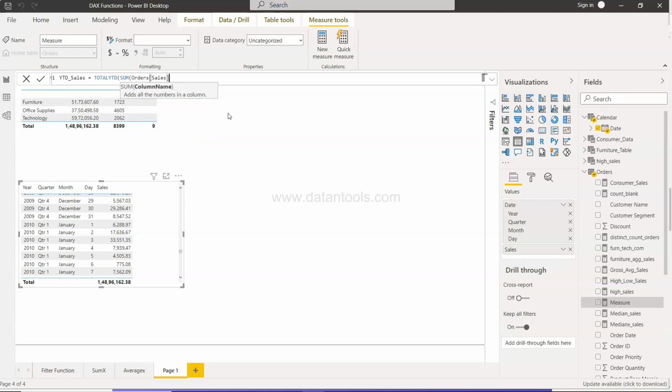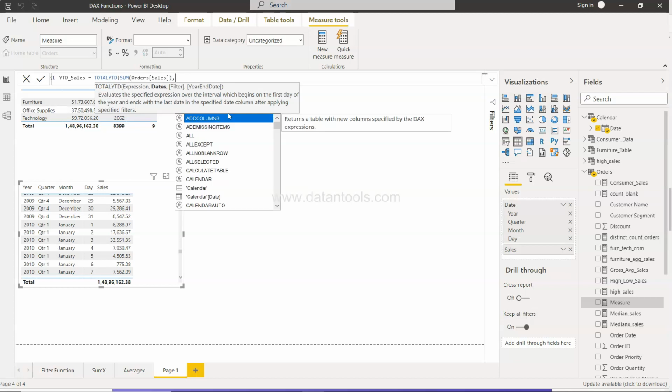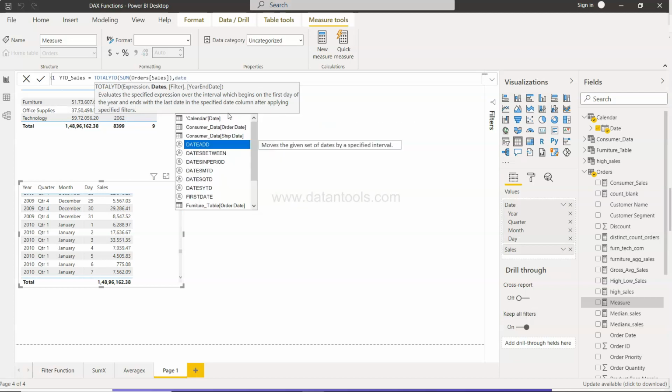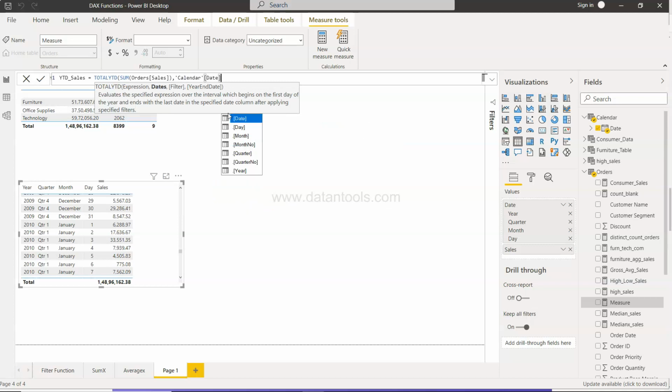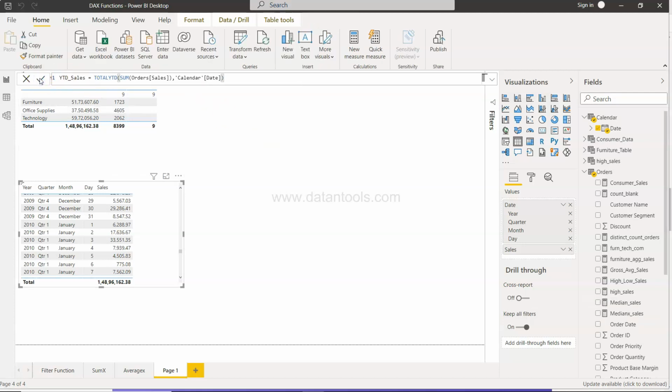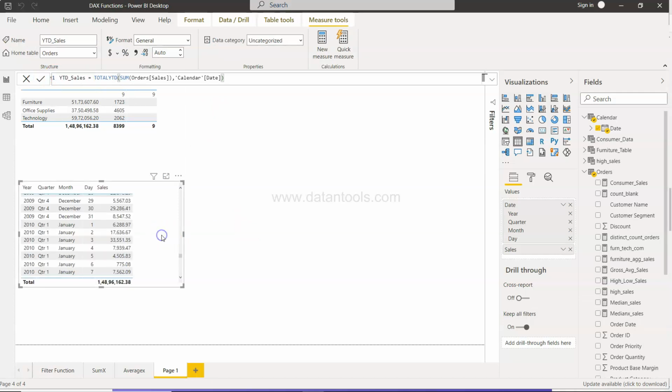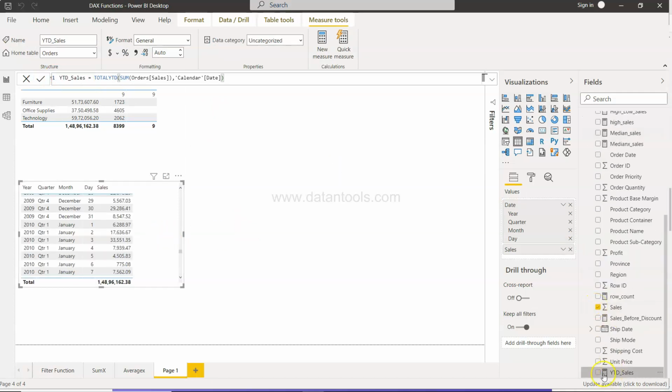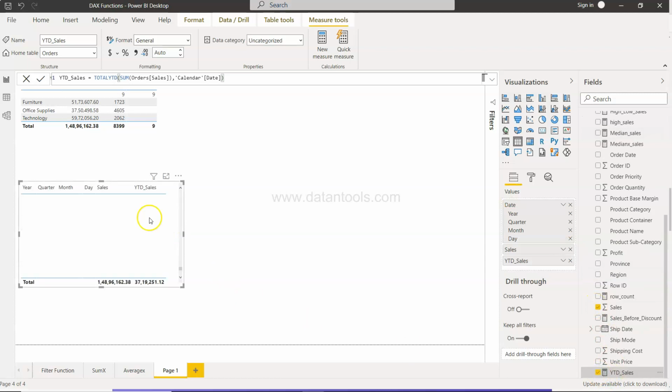So sum of sales field from the orders table, and then date is your date. That's it. You have filter and year end date, that's optional for now. So I'll just close this and enter this. All right, so we have the YTD sales here. Let's just add that in this table.